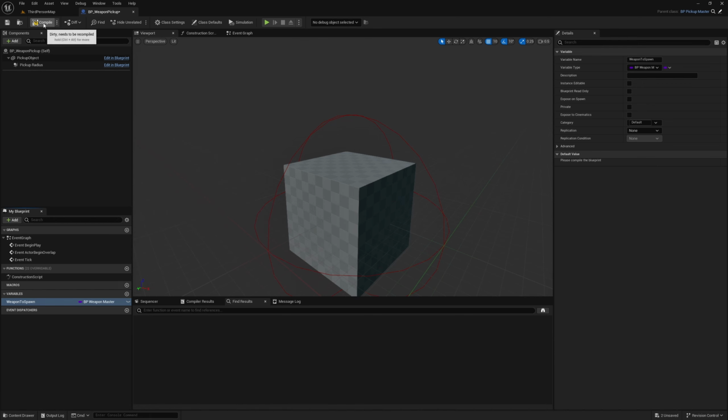So basically, if we compile this so that we're able to see the default value over here, what this will allow us to do is pass through a reference to a specific weapon blueprint. So when we interact with this weapon pickup, we will pass through a specific weapon blueprint to spawn on our character.